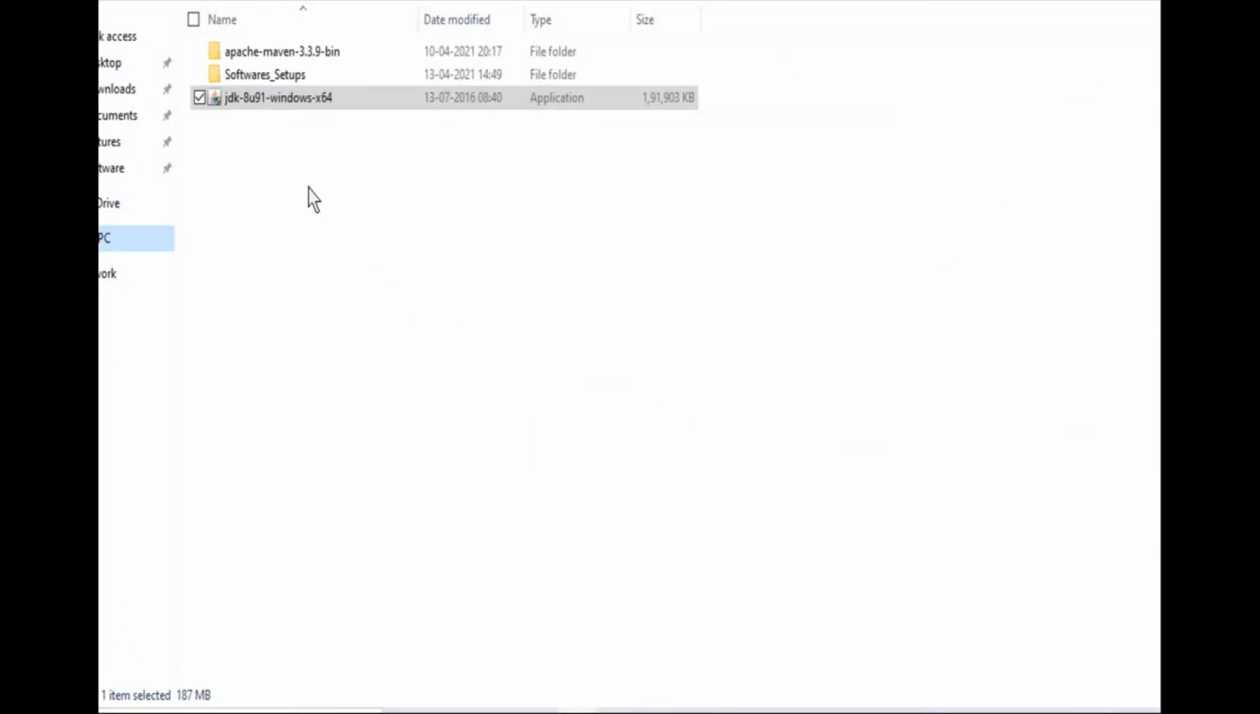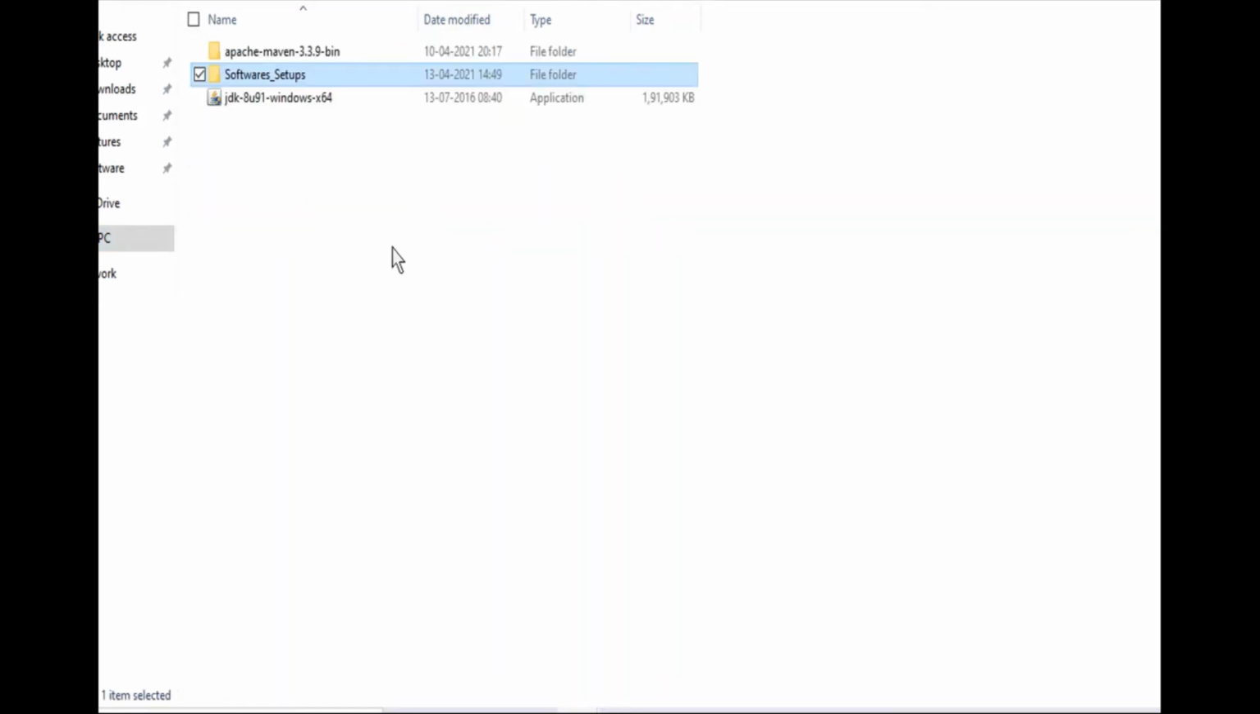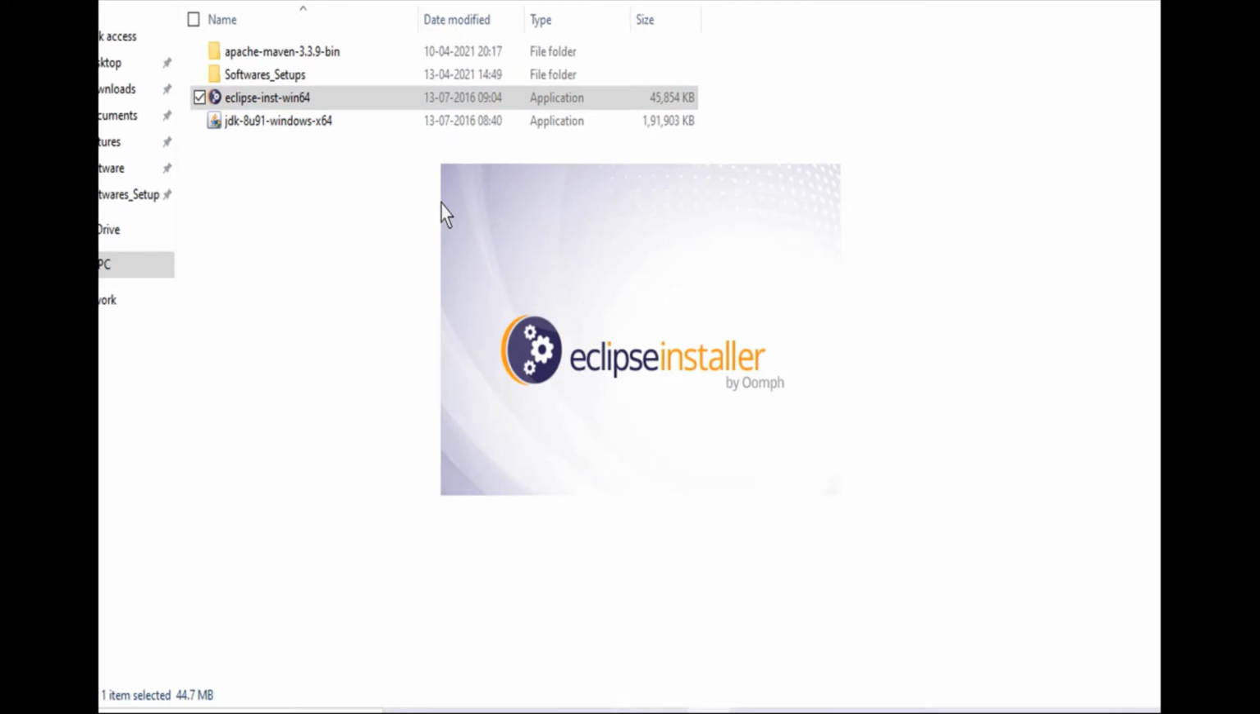So now we have an Eclipse installation setup here. So what we have to do is click on the Eclipse setup. It will open the Eclipse window. Trying to open the Eclipse installation window. So here the Eclipse installer is opening. Just wait for another 30 seconds, till then it will open properly.